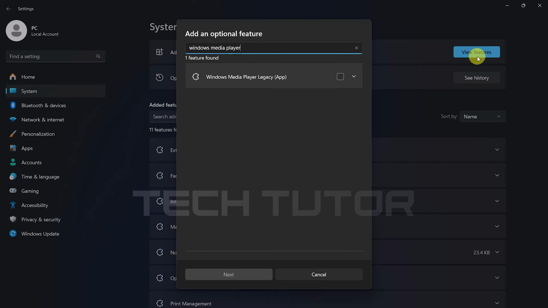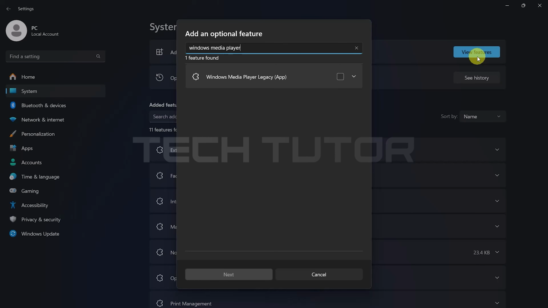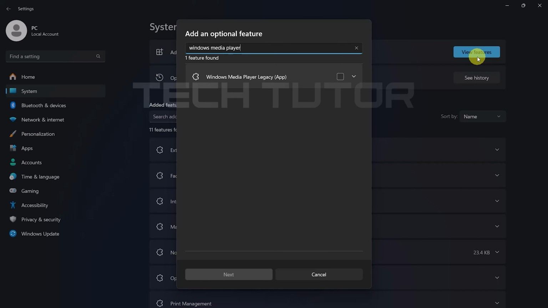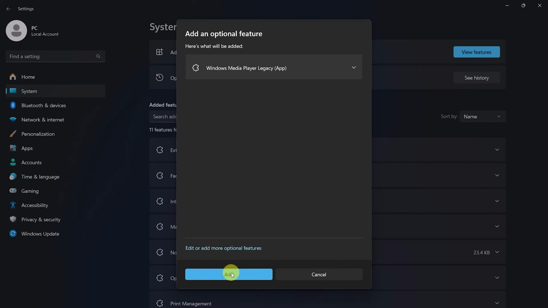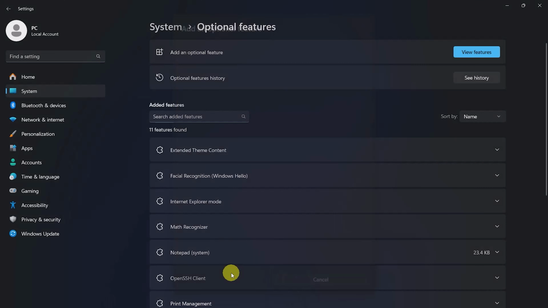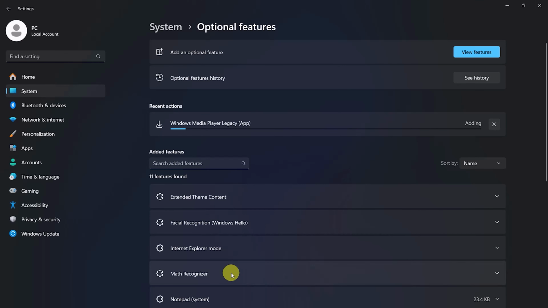Type it in again, this time we're going to reinstall it. When it appears in your search results, put a checkmark next to Windows Media Player, then click on Next. Click Add. The installation process will begin shortly after this step. Once installed successfully, just like before, it's crucial to restart your device one final time.